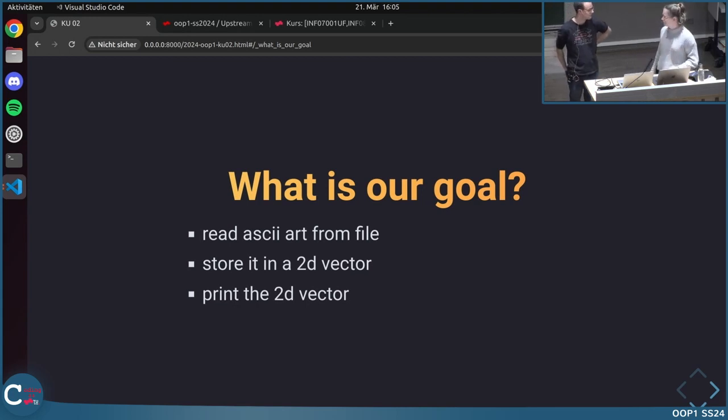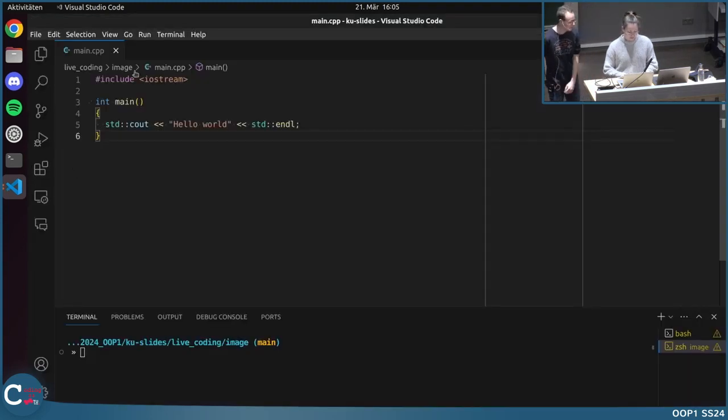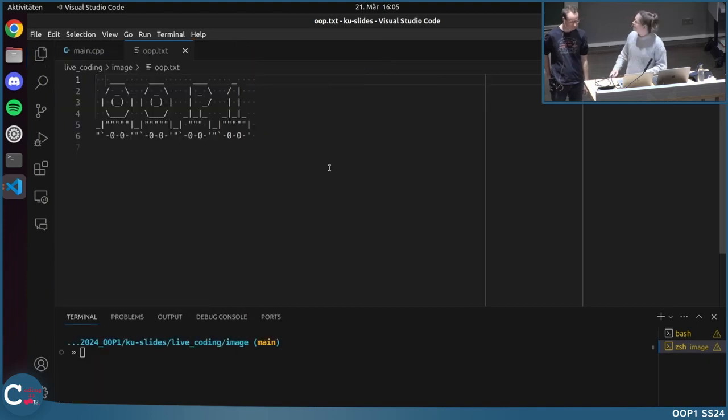So maybe you can show us how to create such a two-dimensional vector. Yes, maybe I'll first just show you the file we want to read. We have this file here, and we just want to read it and store this in a two-dimensional vector.